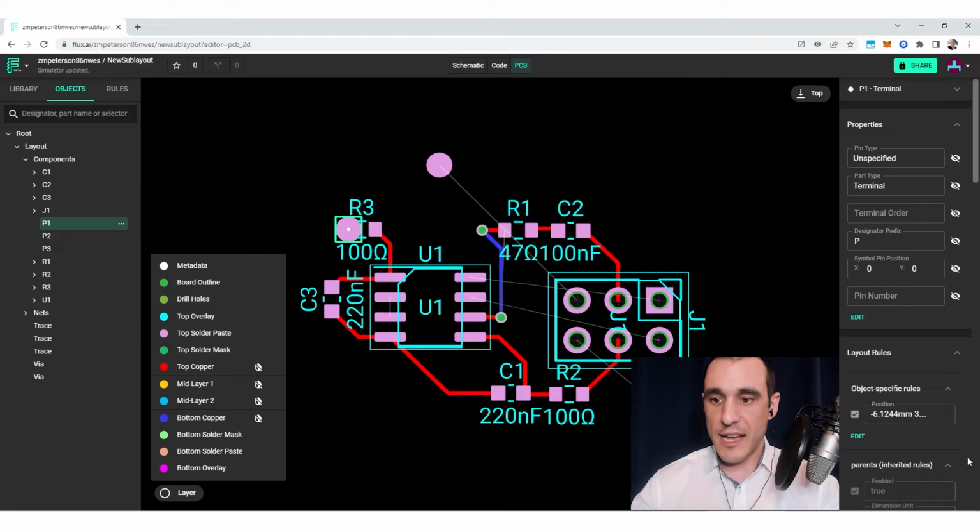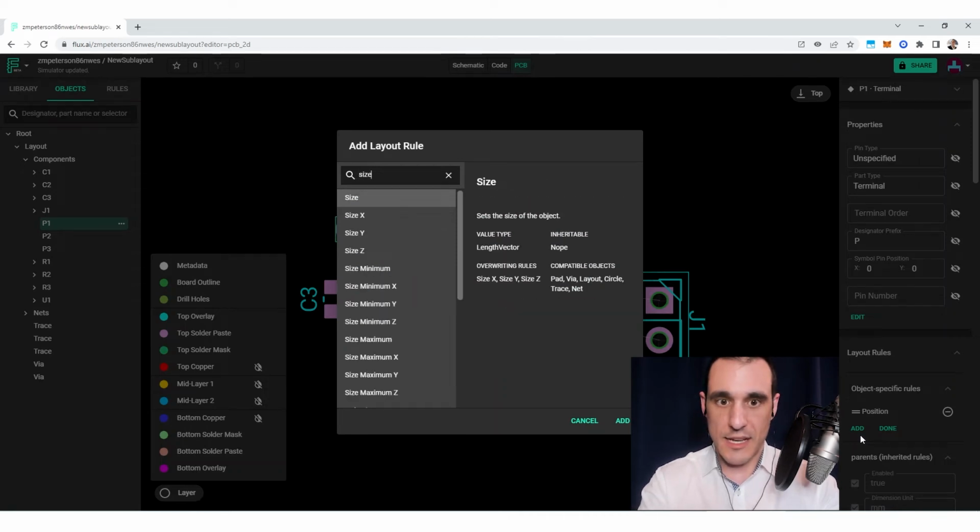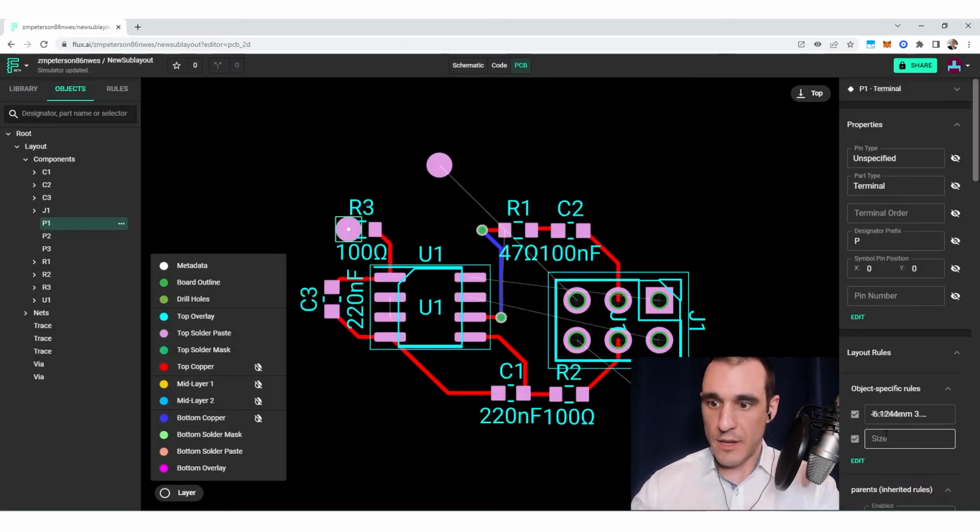Now, if I want to reduce the size of this, all I need to do is go over here to the object specific rules, click edit, click add, go to size, add that rule, and then I can change that size to say 0.1 millimeters.